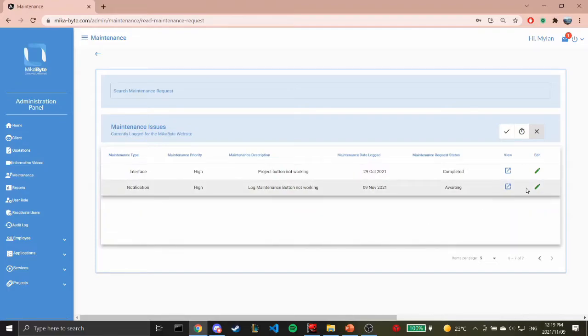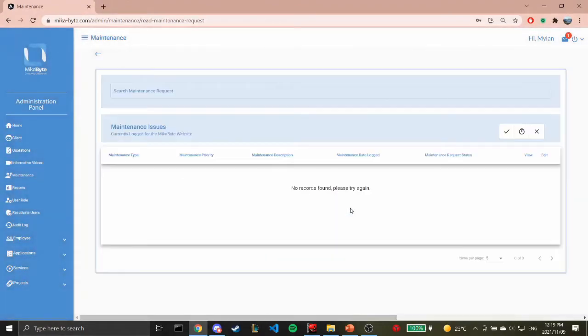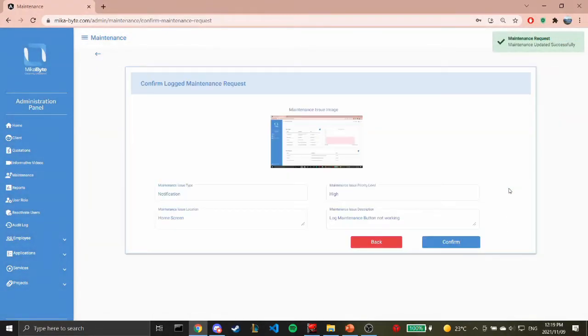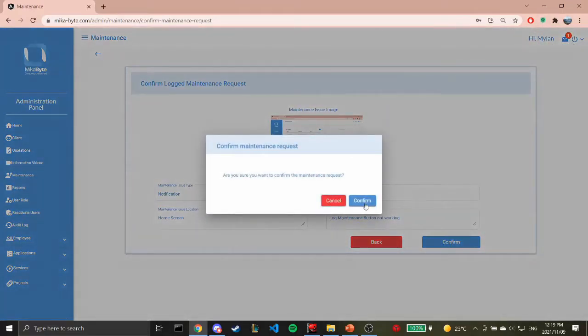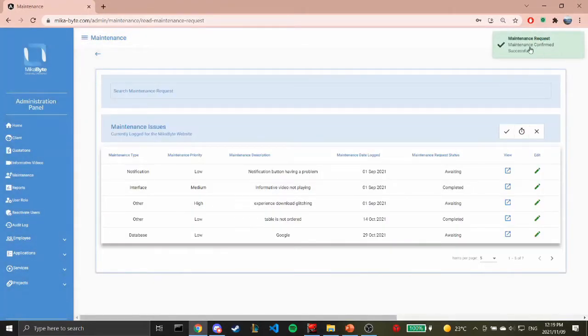These notifications and maintenance requests can be edited and saved, and furthermore, once they are viewed and completed, the admin can confirm their completion by simply clicking the Confirm tab when viewing the maintenance request. As you can see here, the maintenance request is confirmed.